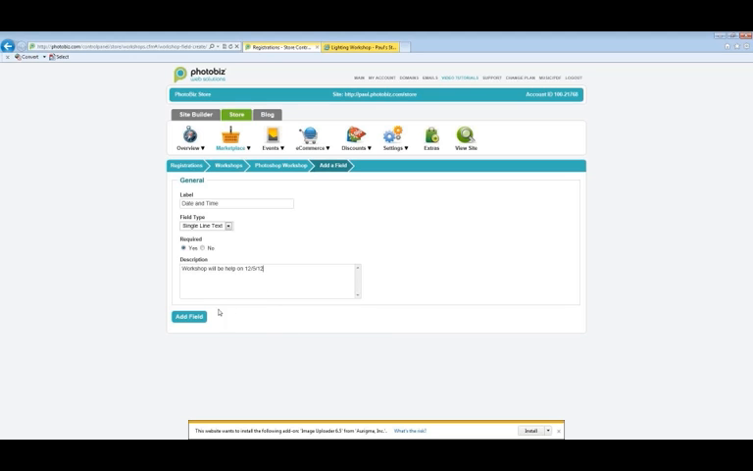2012. And now, here comes the fun part, the field type. I want to be able to have my customers select from two different times that I'm going to offer for December the 5th for this Photoshop workshop. And maybe for this, we'll have it set as a drop-down menu.